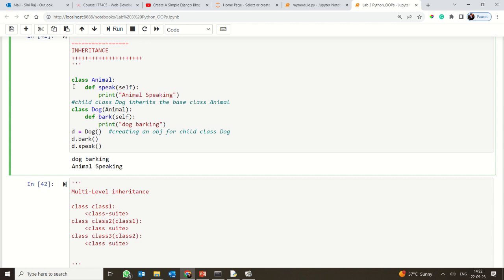instance. Okay, so you have a base class and you have a child class. The child class is actually inherited from the base class animal. Now in your child class you have only one particular method called bark, and in the base class you have only one particular method called speak.